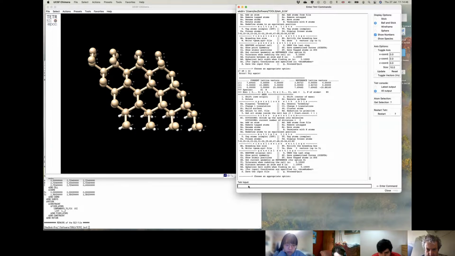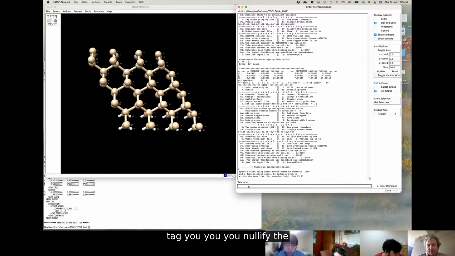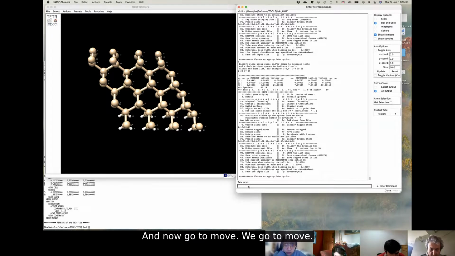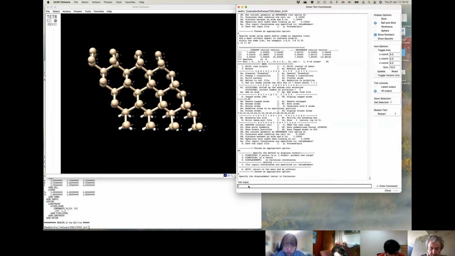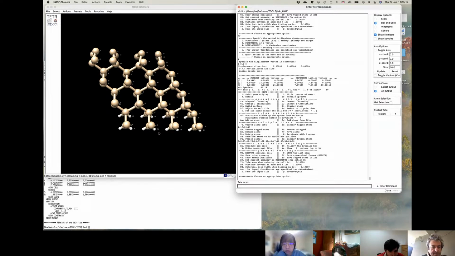Now tagging is off. By pressing tag, you nullify the previous one, so you have to do it again: 1, 33, 17, 49. And now go to move. This time for 0, plus 0.5, 0.